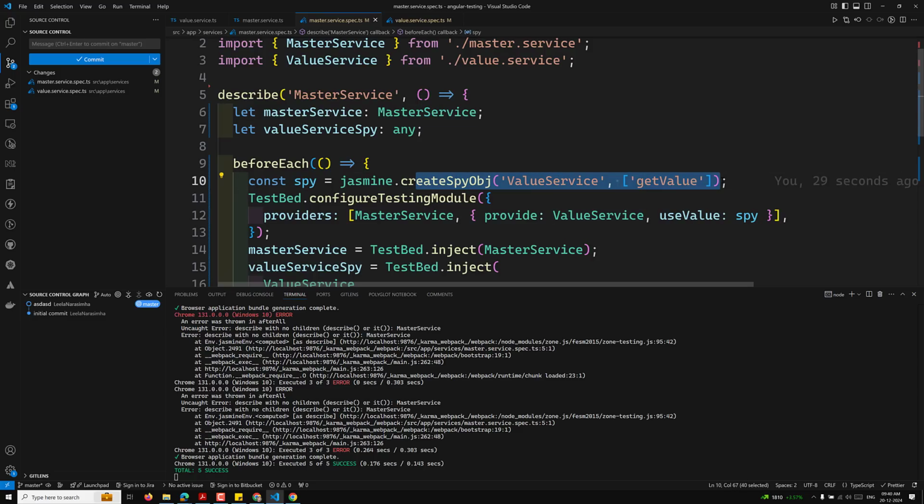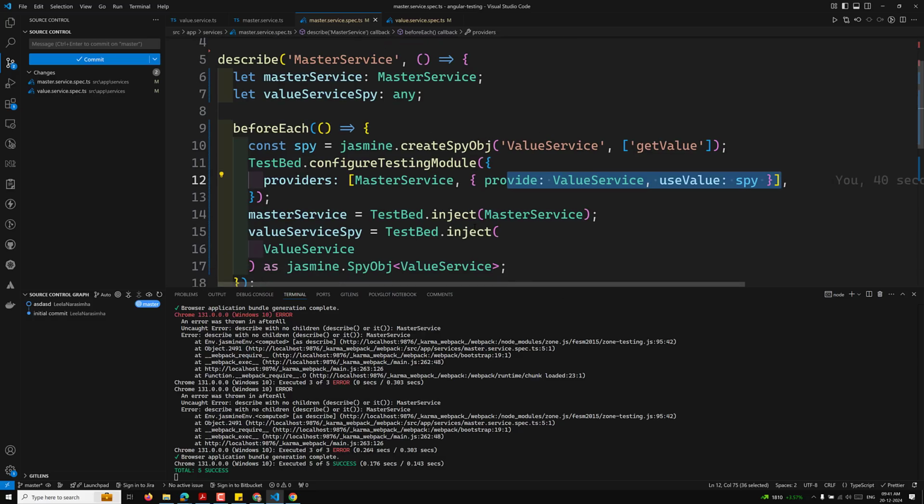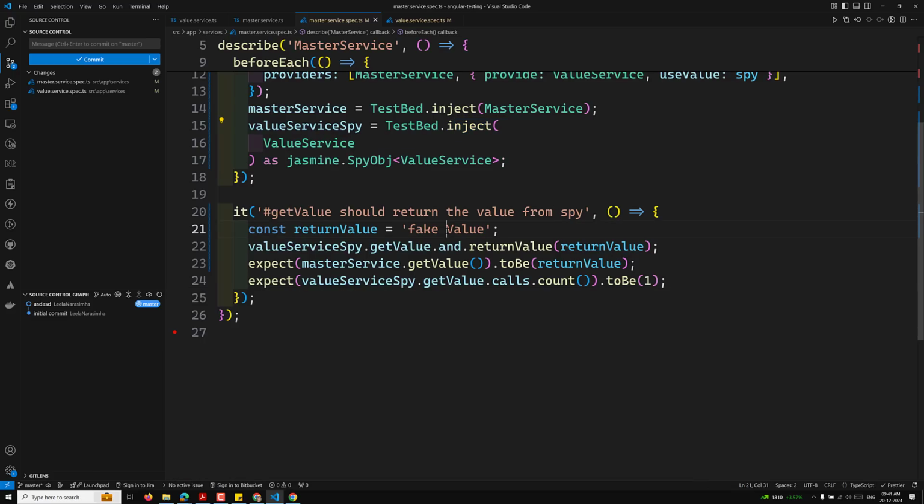So here it will have the same methods but no implementation. Now providing, the configure test module includes the mock object using provide value use value. So here we are using provide value, value service use value of spy. Now injecting the services. So we are injecting the master service and the value service spy, which retrieves the mock dependency and also retrieves the service under test. So now testing with the mock means we are taking the stub value, the return value of get value, and we are using and dot return value and it will return this value. So now we are verifying that the method returns the stub value or not, and also we are checking that the spy method has been called once or not. So this is what we will be trying to test.